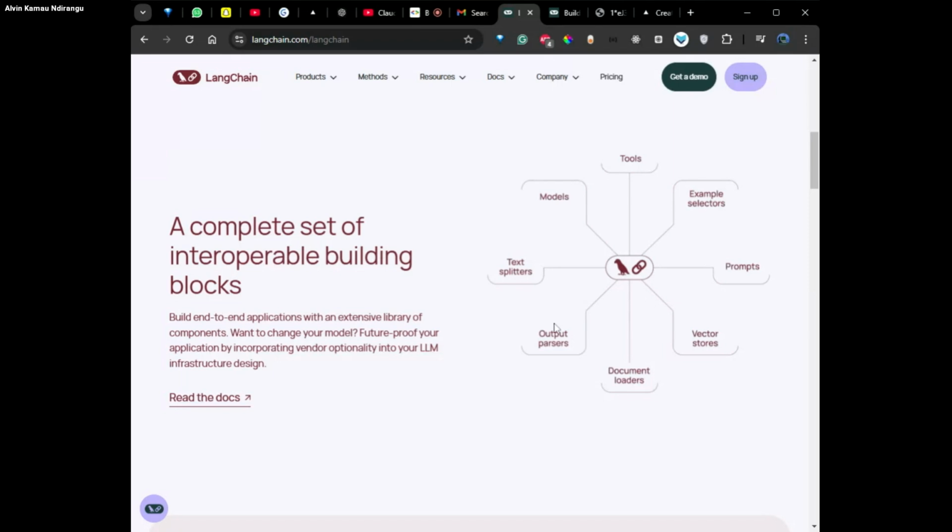Output parsers are where you get a specific output. Like you want the output to be in JSON format, you want the output to be in string format. So those are those. Document loaders are where you want to upload a certain document like a PDF or a Word document. So Langchain also provides that.